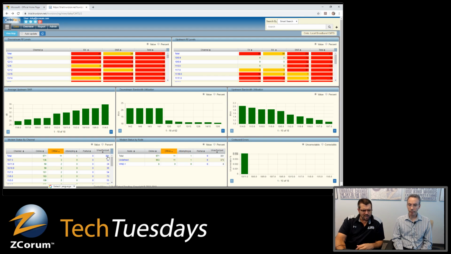So your total unauthorized are here. What are we looking at? Onlines are modems that are online, offline are offline. Attempting are ones that may be booting or power cycling over and over again. Partials are bonded modems that are missing some channels, that haven't ranged on some of their channels. However many, we don't know, but it's listed. And unauthorized are ones that we don't have any accounting information for, whatever the reason. Either it hasn't been put in the system yet, or we just don't have it.